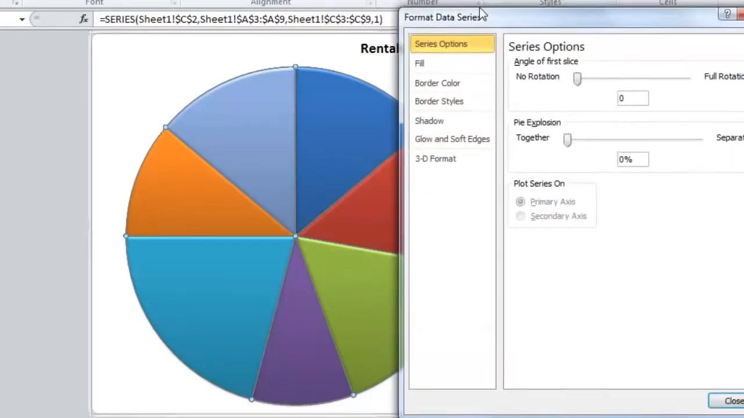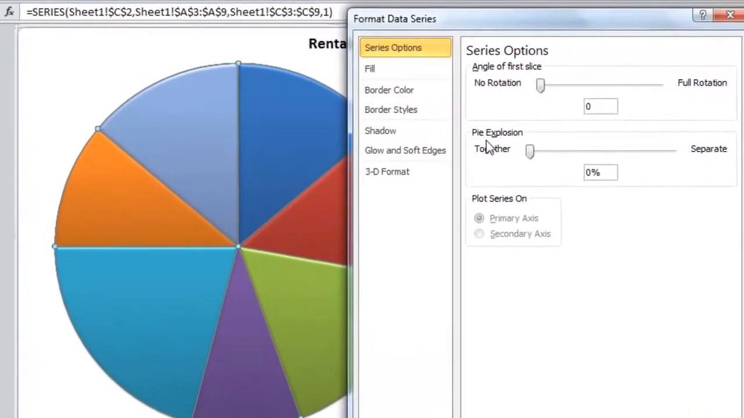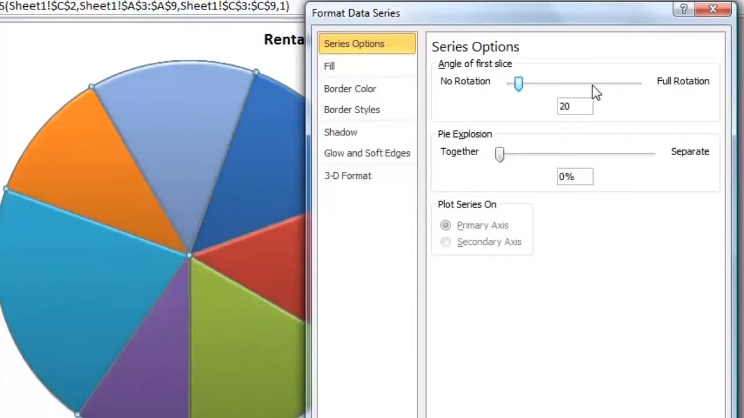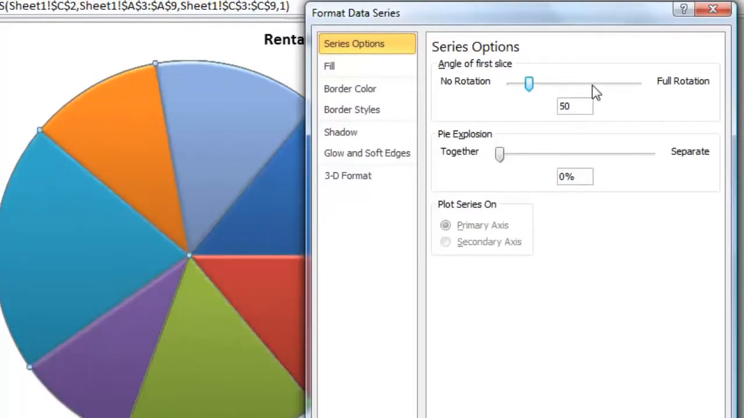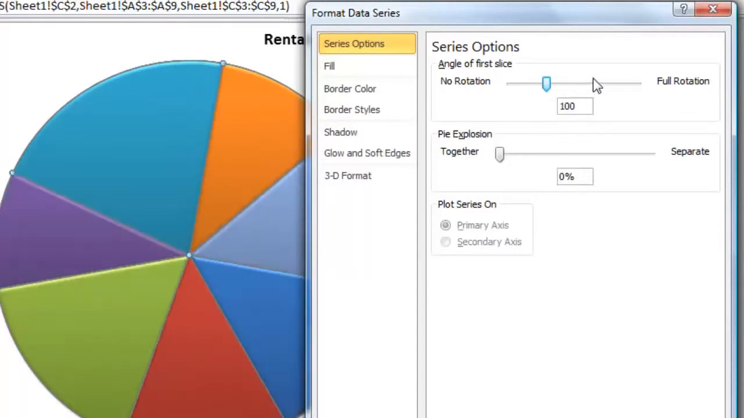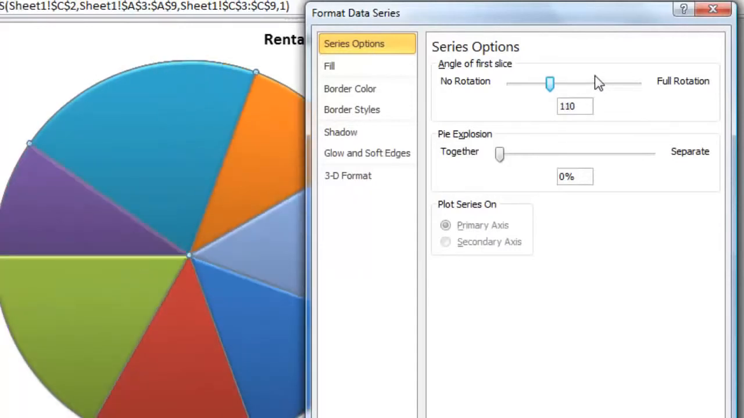And in Series Options you'll see there are a couple of things here. One of them is Pie Explosion. I'm going to leave that for now. And the first one is Angle of First Slice, and we have no rotation on the left and full rotation on the right. All I need to do here is just move my mouse pointer to the right of that line and keep clicking, and you'll see the marker will travel across, and if you have a look at the chart itself you'll see it's rotating clockwise till I get the slice just where I want it.